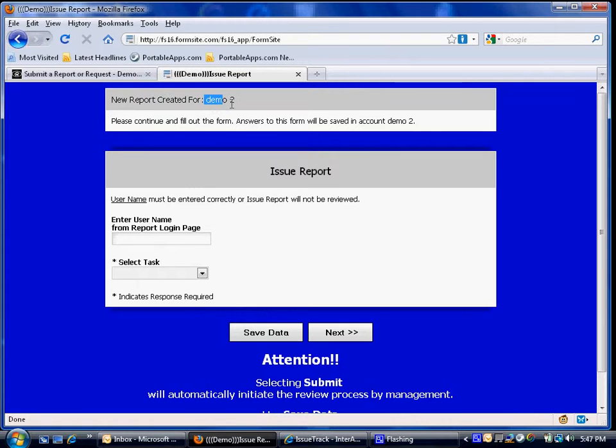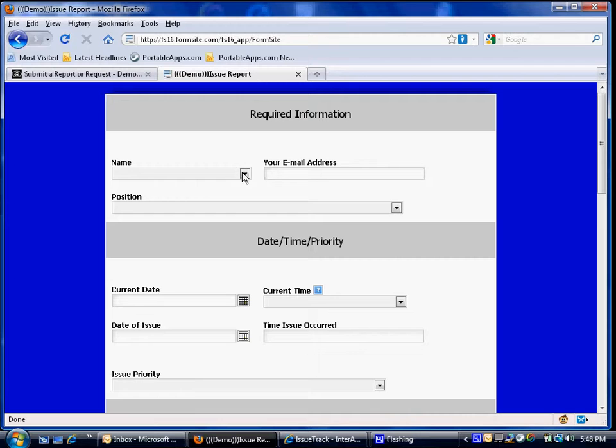So what I simply do is I just go ahead and copy and paste that into the field right there. And then go ahead and select the task. Submit an issue report at this point is going to be the task at hand. And then what we do is we just go through and enter in some required information, and that's going to be the name of the employee submitting the report, the email address of the individual.